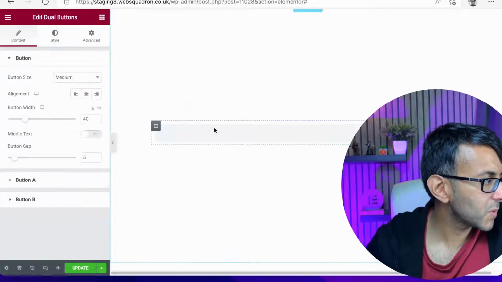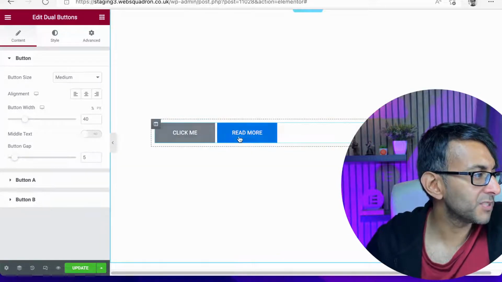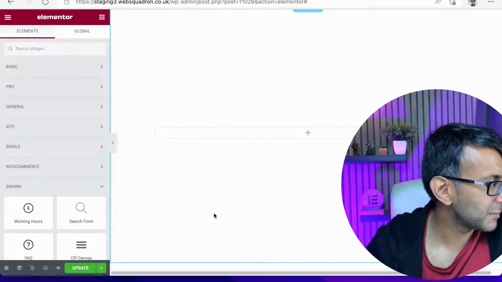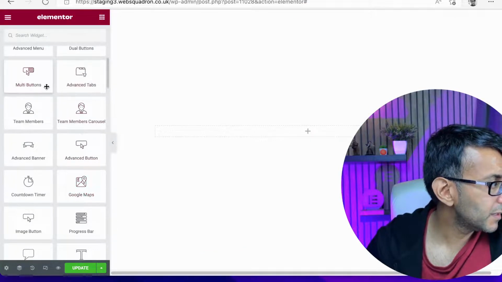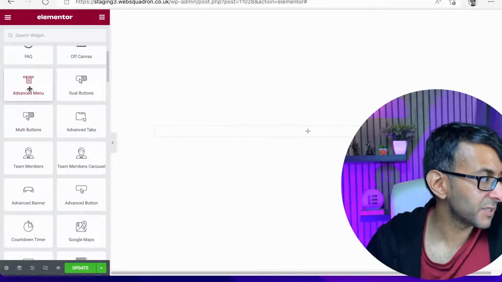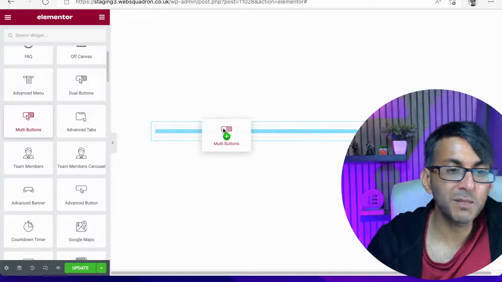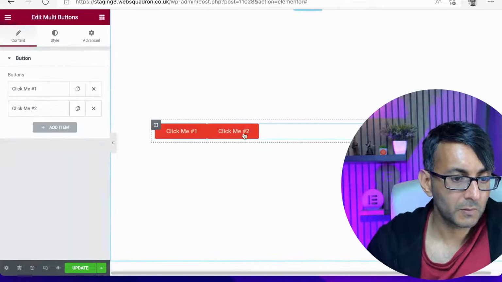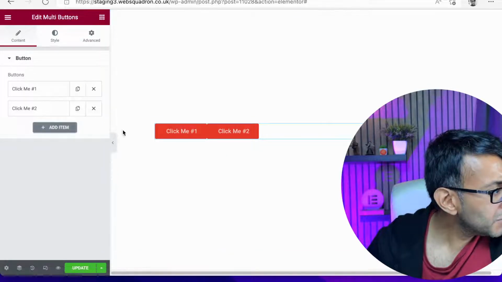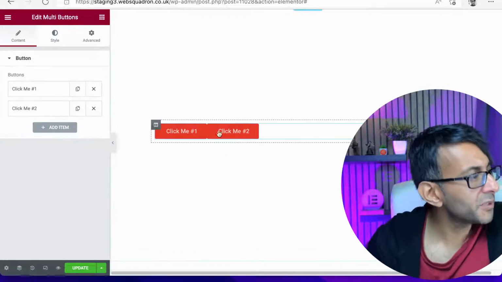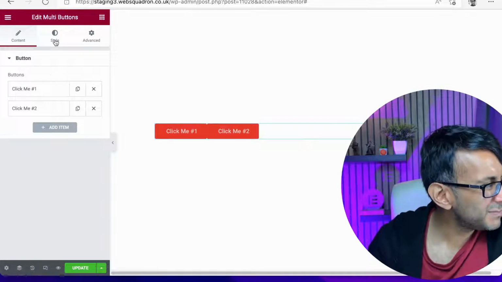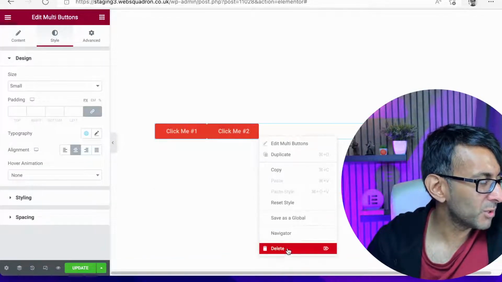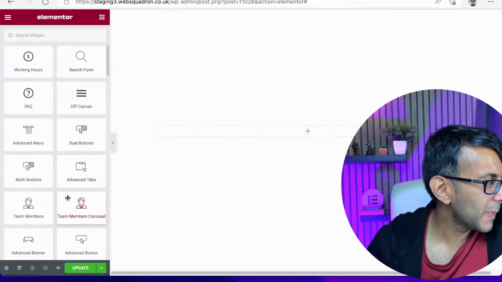Dual buttons. Well, we know what dual buttons are, don't we? They're just dual buttons, really. So, not much to say about that. Multi-buttons. What do we think multi-buttons are? So this is just two, but oh, okay. It's just where you got multi-buttons. I'm not sure about that one. I'm not sure about the need to have that.